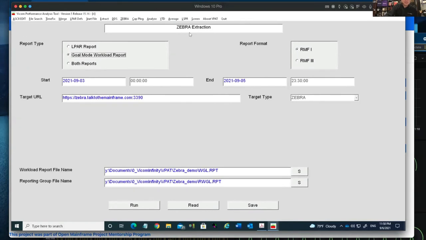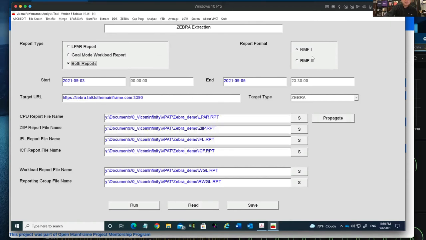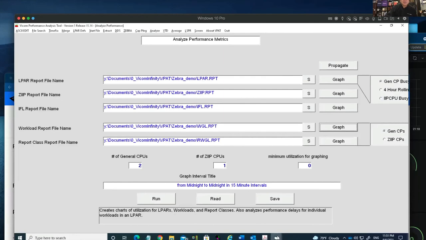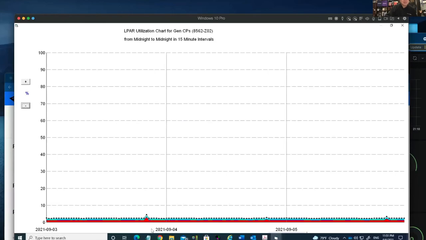You can see here in the menu we have Zebra, and you can specify the URL for Zebra. In our case, we're using our own system's data, and you can take the RMF 1 reports. So extraction is completed, and you can see here it's saved into these directories. If I click on the analysis function, then you can see the graphs.